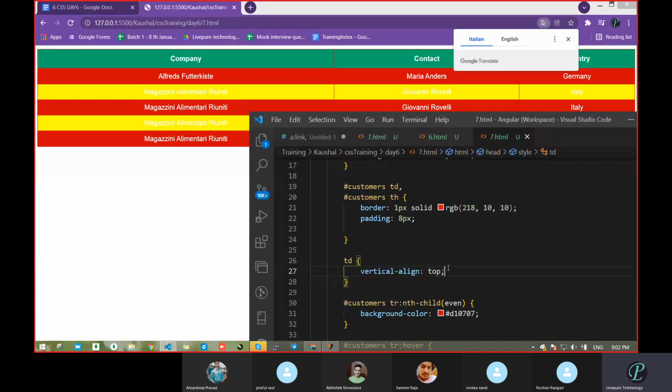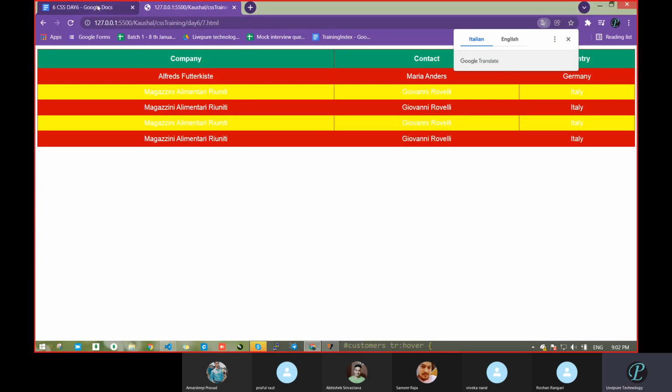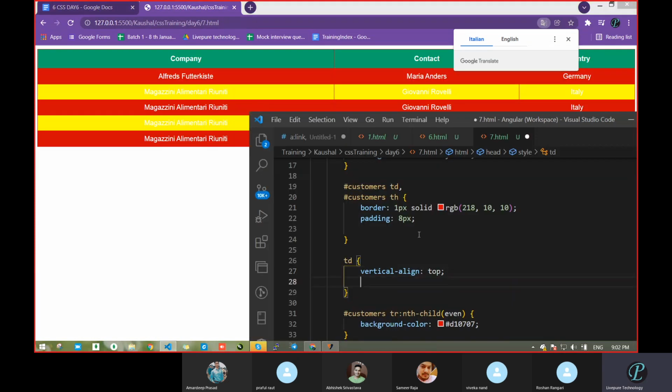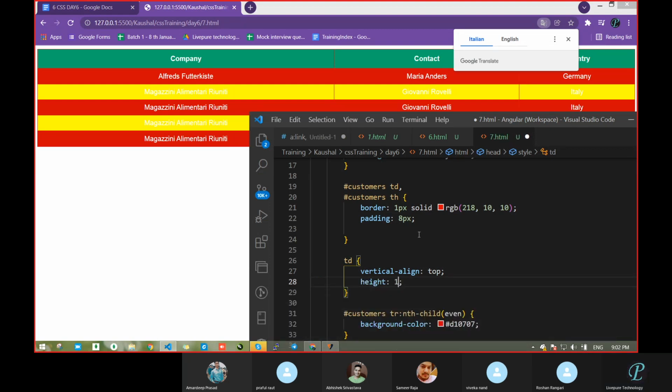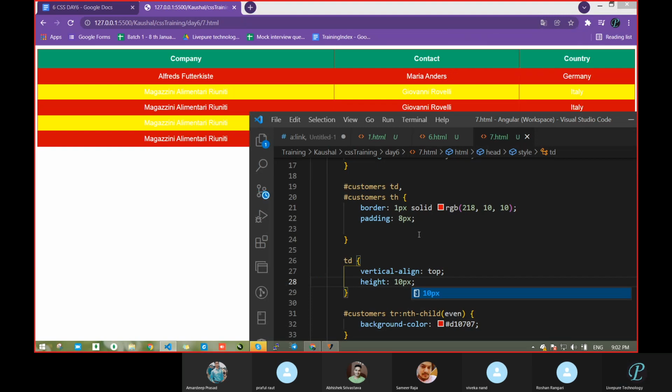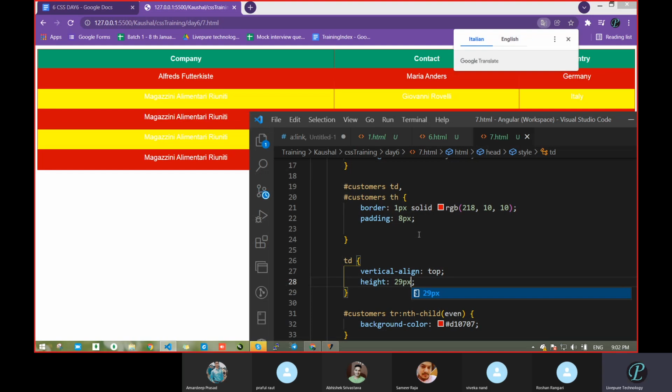I think due to a space, it's not getting. When we pass a space, something height, then maybe... let's see. In pixel. 29 pixel. Save. We got. Yeah, okay. Vertical alignment.